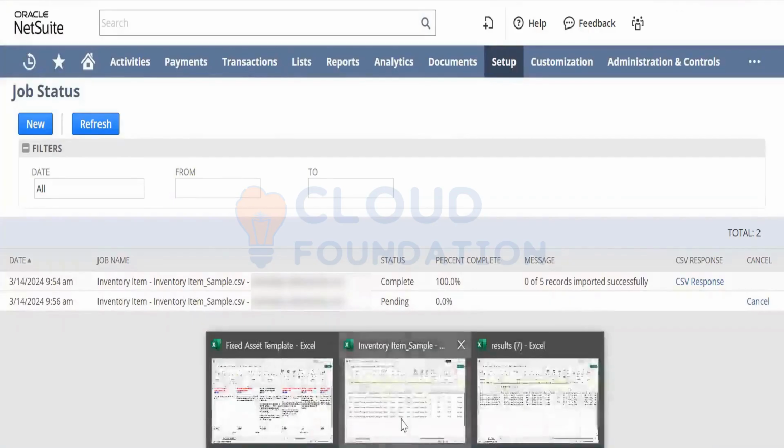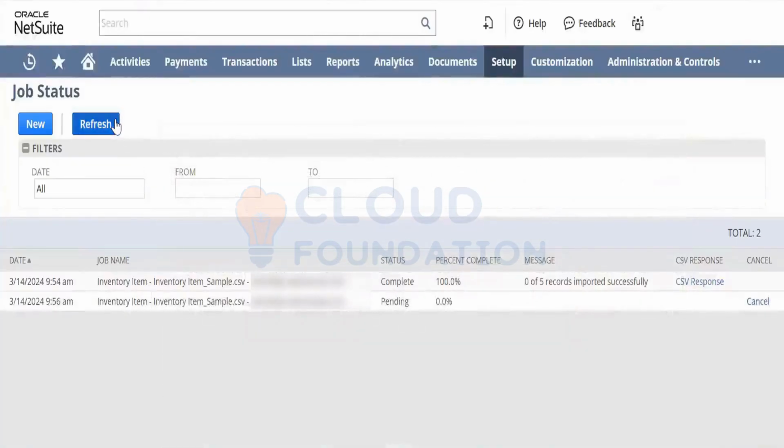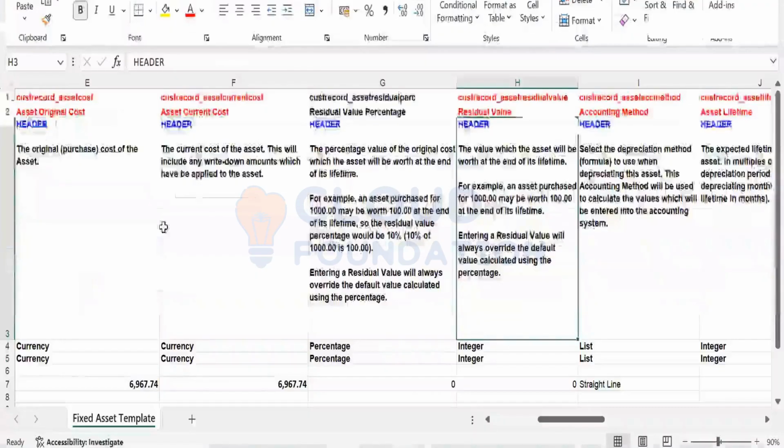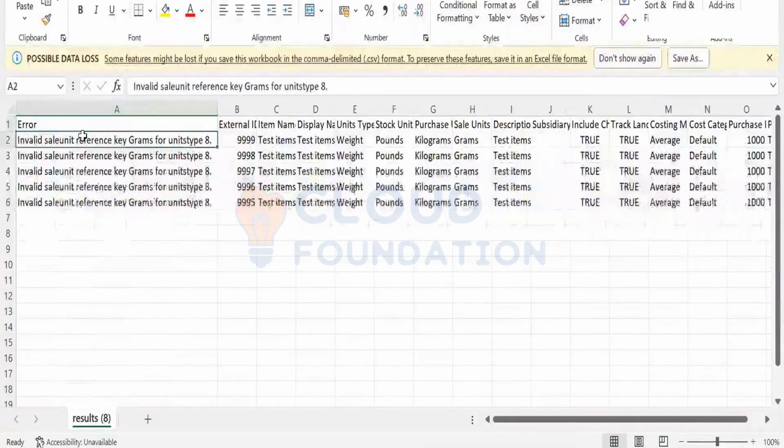It's just working. Perhaps a unit is not a mandatory field. Let us go to the CSV response again. You see this. There is an error, and that error, even before importing, I've actually corrected it. So just to show you how the errors would look, I changed it.